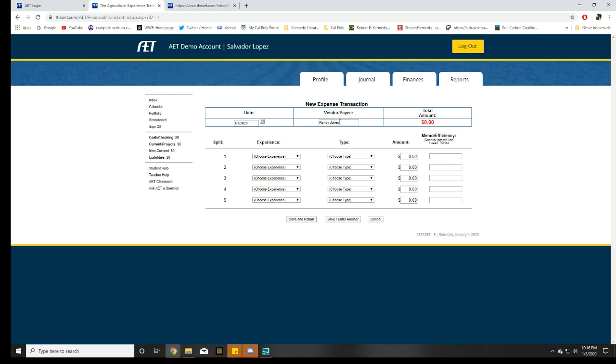So maybe you bought something off of Walmart, like some equipment. Then you're going to do one for that. So you're going to go to save and enter another. But what we did is we bought this thing for our project, which is Betsy. What was it? Maybe you bought her feed. So you bought Betsy feed.